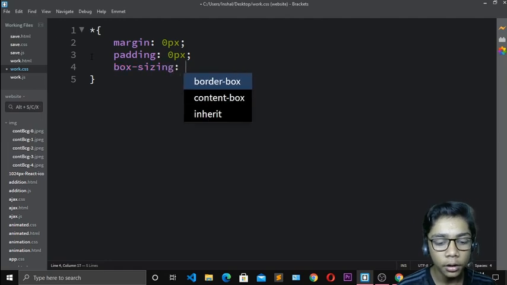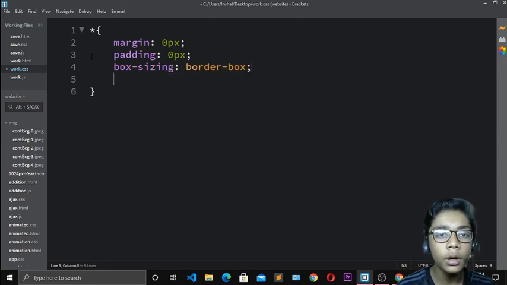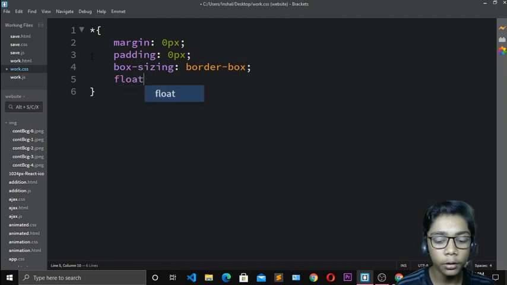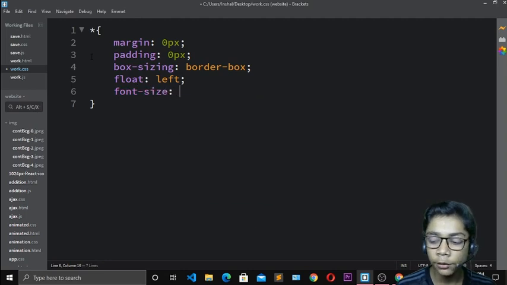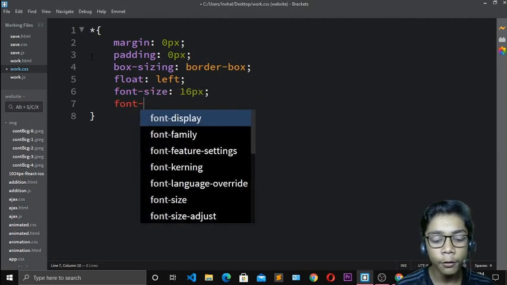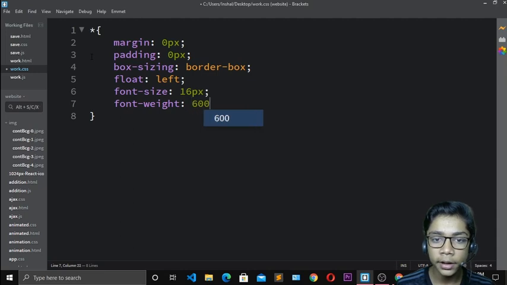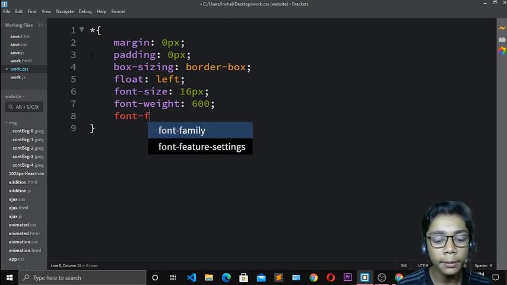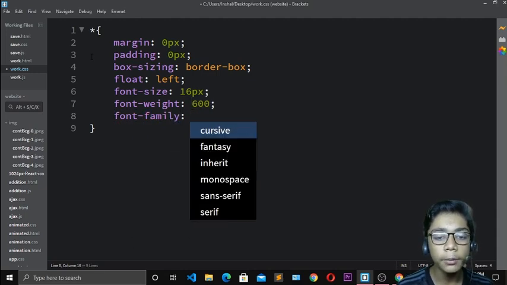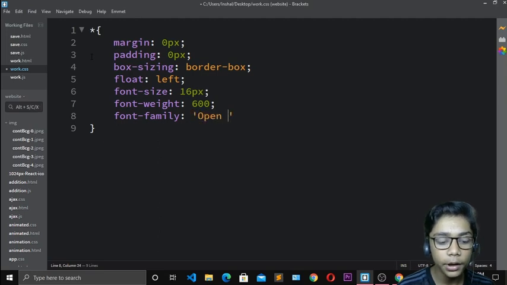So I will write border box, and now here you have to come again, and here I will write another thing which is called float. Okay, so I will write float into left, and here come and write font size. I will take this font size to 16 pixel and font weight to like 600. Come over here and write font family. I just take this font family like Open Sans, and the second one I will take it to Lobster. So I will write sans serif.